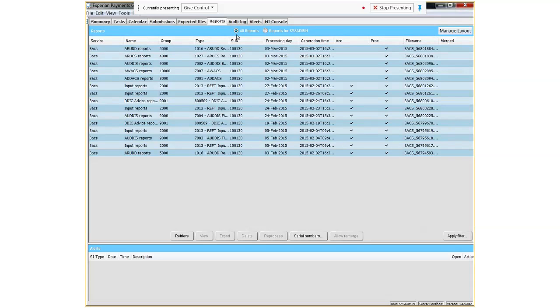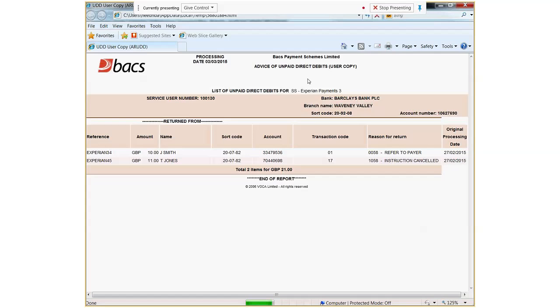Reports. As a result of you sending files into Bacs, Bacs generates a whole host of reports for you, and you can set EPG to download those reports into this screen so that you can view them within the screen. So we go in there and we can view the reports.